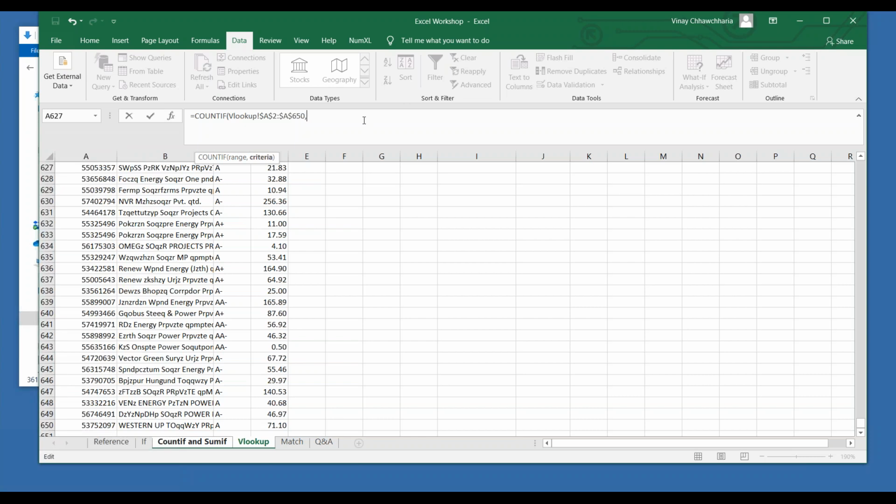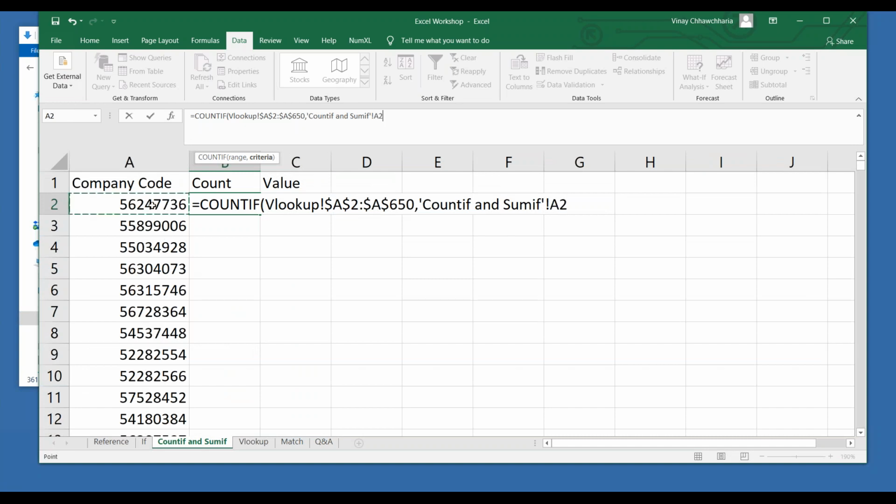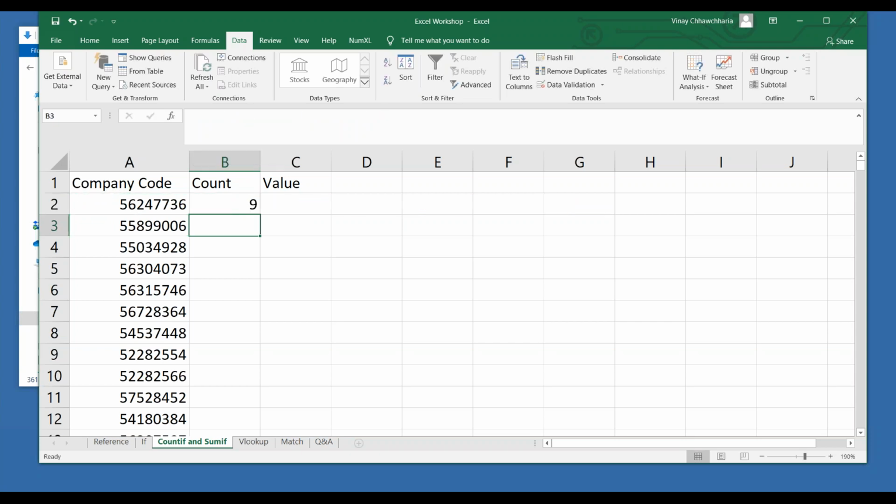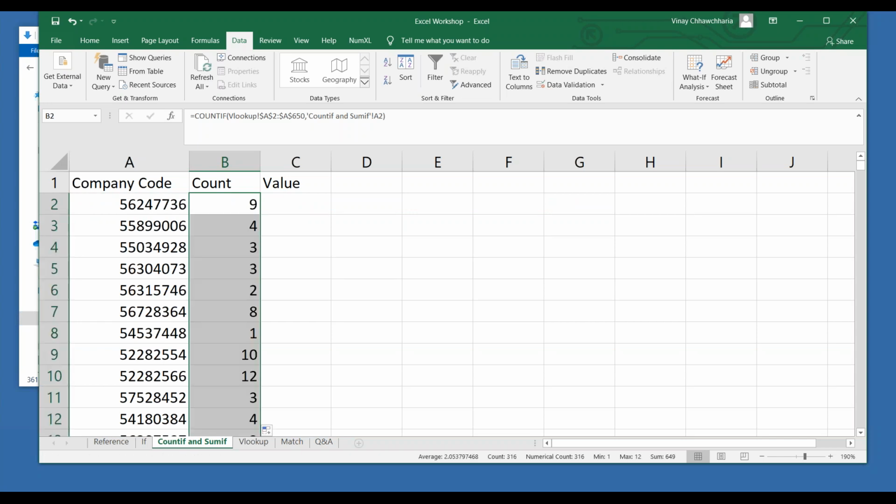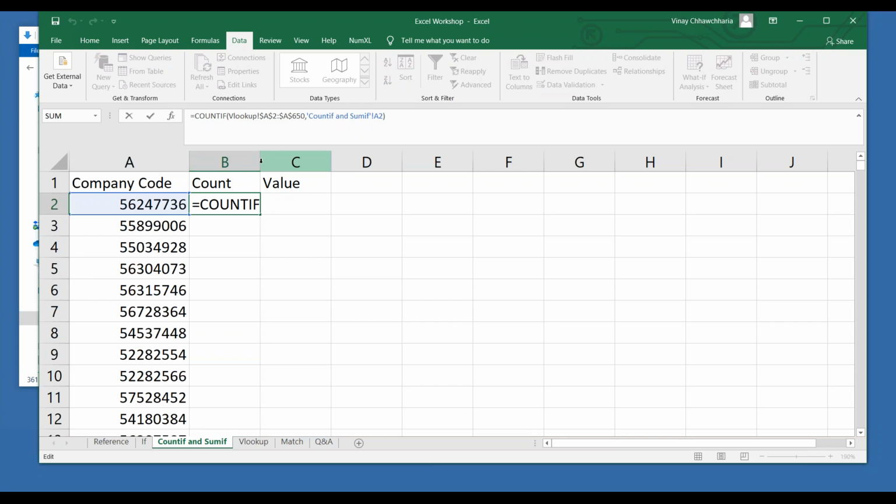After the first input, comma, I am coming back to the COUNTIF SUMIF sheet. What is the criteria? This is the criteria: if the company code matches, please count it. So you can see that this code is there in the list 9 times. I have just double clicked it, so all the counts you are able to get. I am keeping this in formula mode. Please have a look at the formula first.